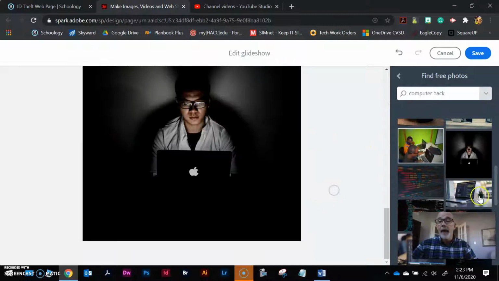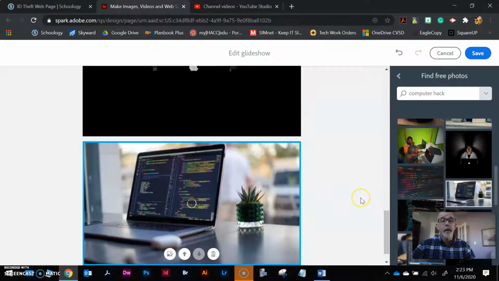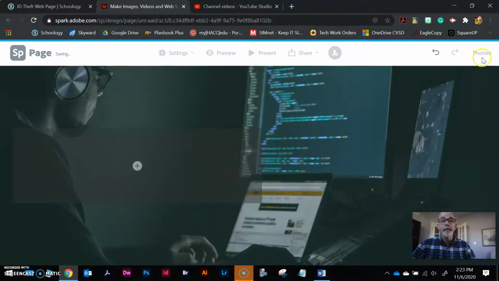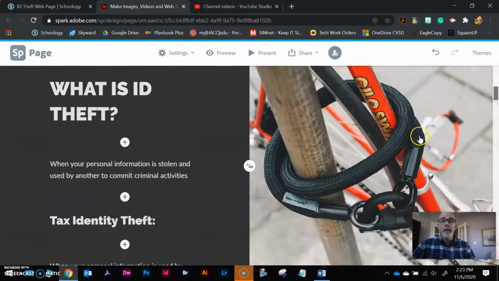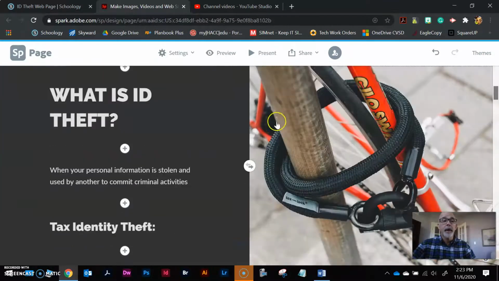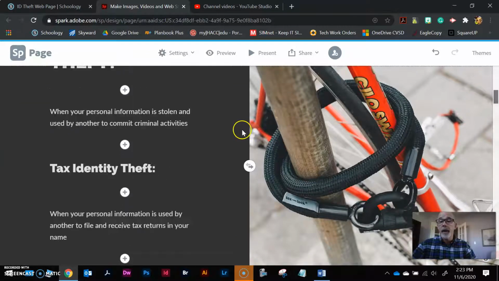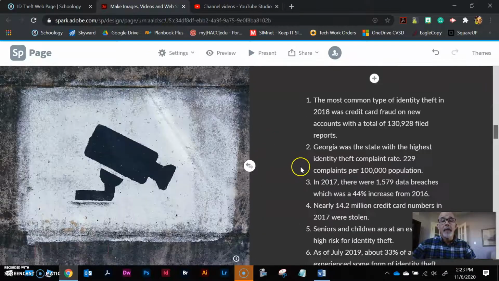Maybe I'll go back and add one more picture to the background here so you can get a better idea of what's going to go on. So now I'm going to hit save. So I'm just going to scroll back to the beginning here a little bit and come down through. So here's my title page. Here's my split layout for my what is identity theft, split layout, about 10 facts.